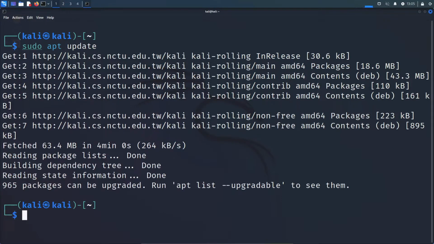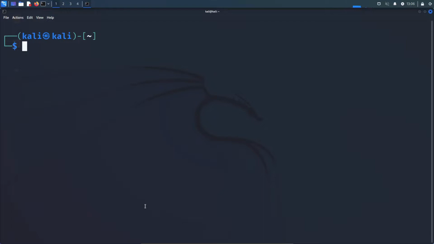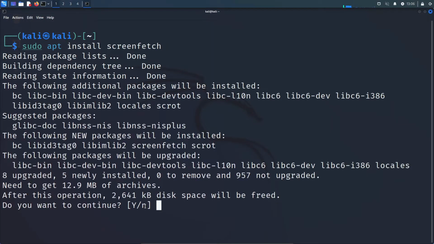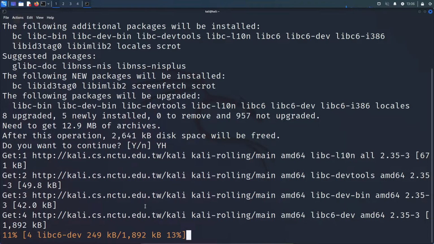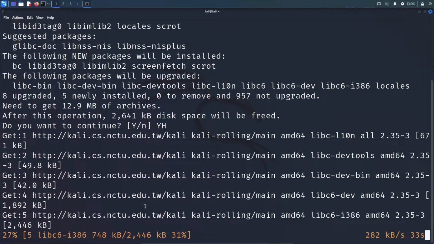After this is done, what we have to do is install ScreenFetch. You can also use NeoFetch, both of them work just as well. I personally like ScreenFetch because I just like it. So then we can just do sudo apt install screenfetch. Then we hit enter, and I typed YH. Well, it still works, so that's a plus point. Now we just have to wait for it to install.